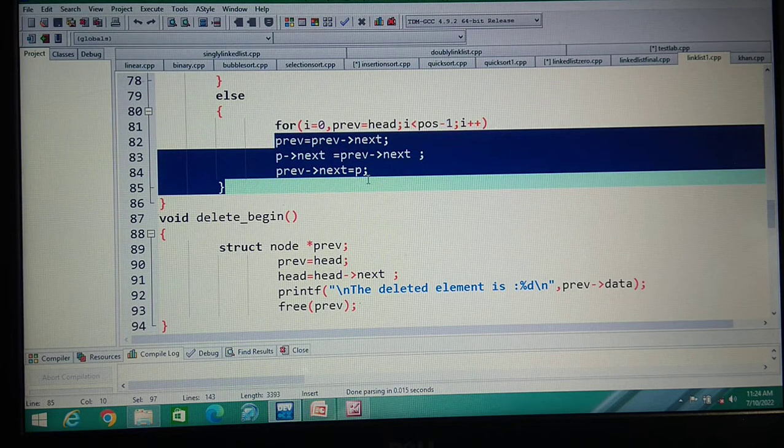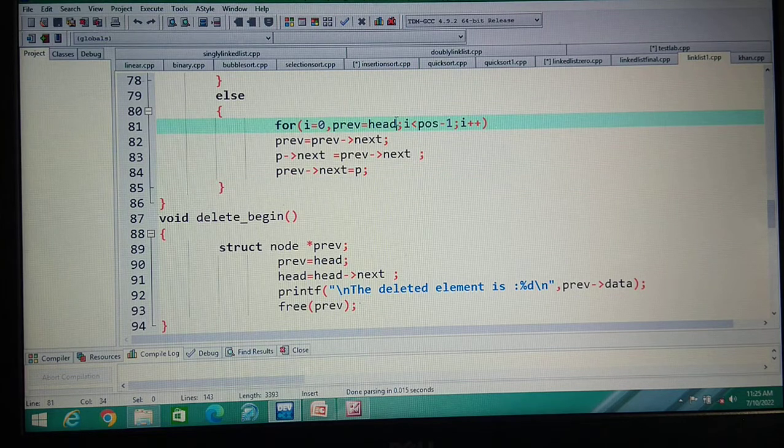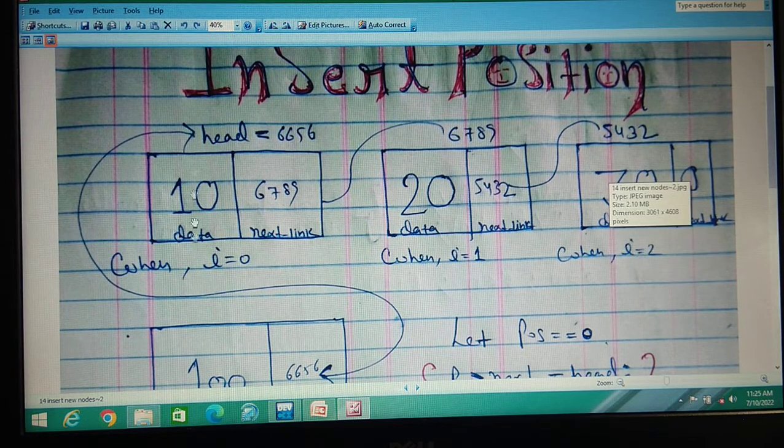Okay, so how? At first you have written for i is equal to 0. Then you are writing prev is equal to head. What is the meaning of this? Your compiler is working from right to left. When you insert all the data, at that time your prev was at the last position. I told you at that time your prev was here. You can say you insert 10. After that you are writing prev is equal to p. So at last your prev is also here and p is also here, but head was here.